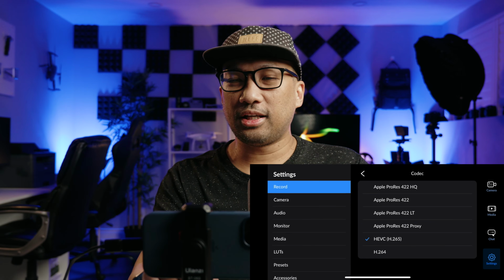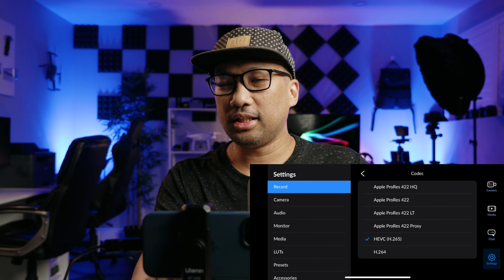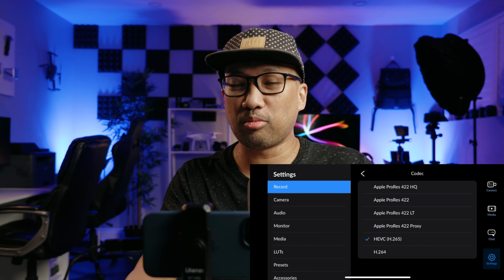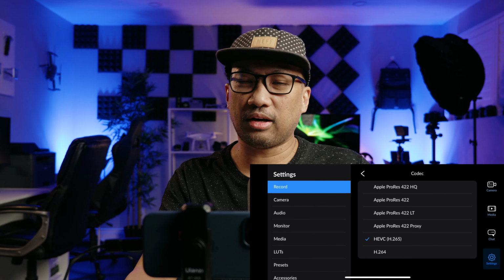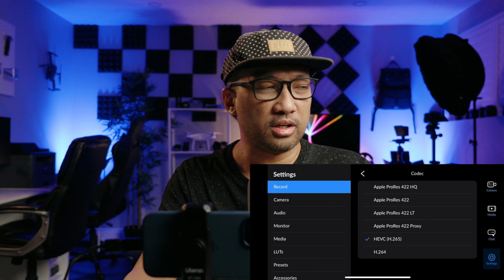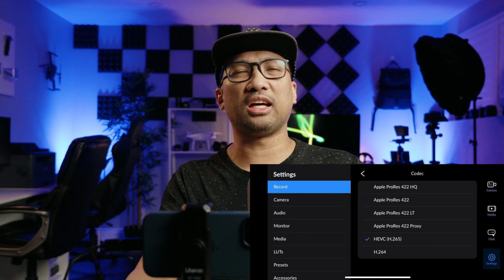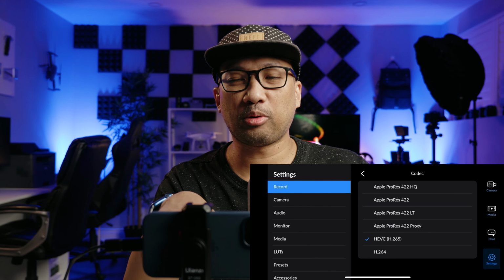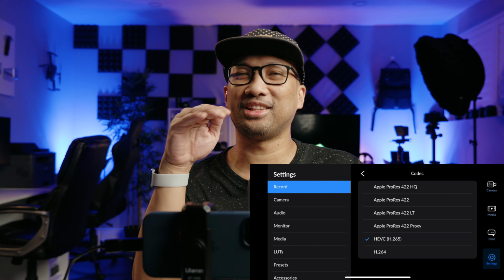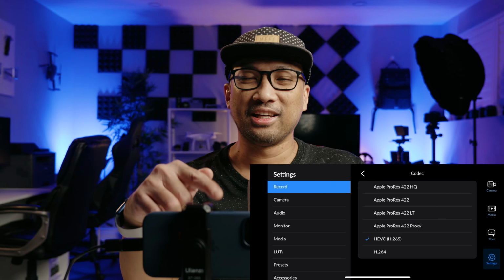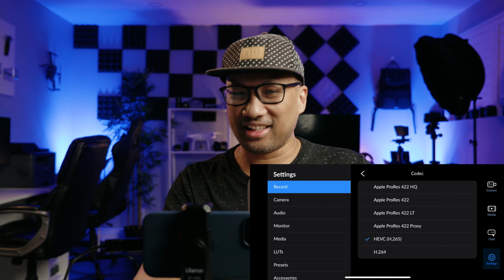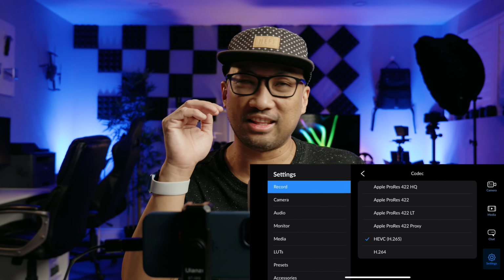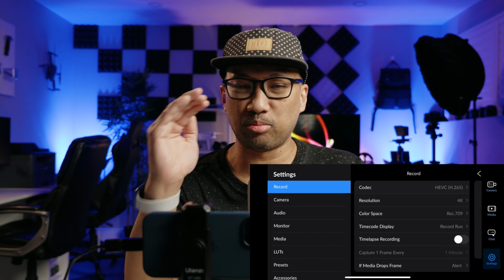And as you can see here, my codec is HEVC or H.265. I chose this because I want smaller files, but then again, you have to have a very fast computer. But my 16 gig 2020 M1 MacBook Air works just fine. And I tried Apple ProRes 422 HQ before, but the files are huge. And my Mac, it's struggling whenever I edit. So H.265 is my choice at the moment because of the smaller files.